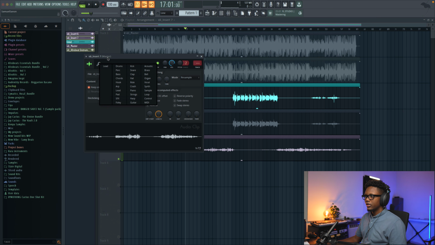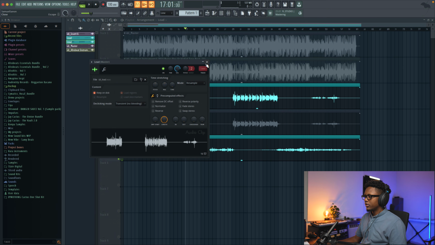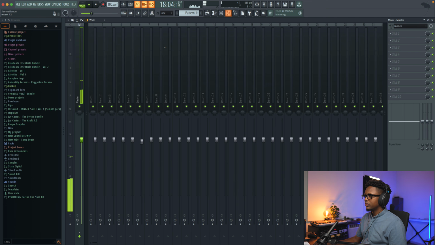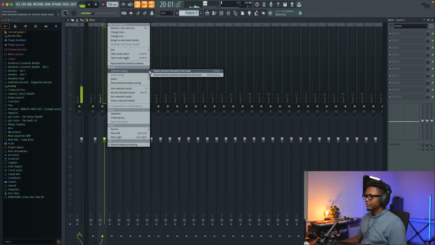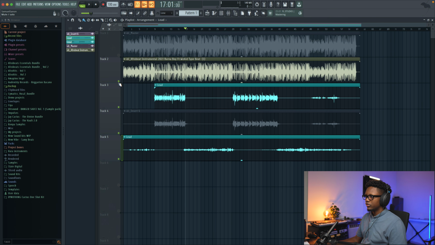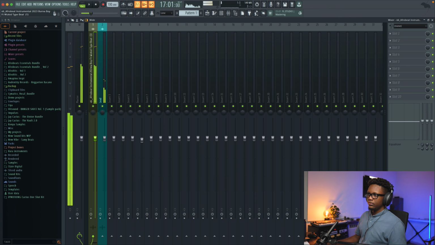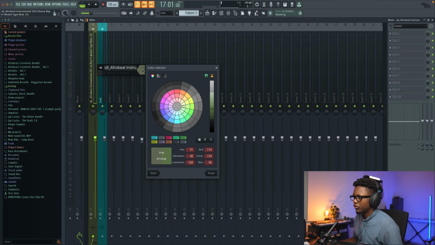Okay, let's rename this one again. It is our lead again. Let's route them to a mixer track. Route to this track, and then the instrumental we're gonna route it to the first track and change the color. I think we're going to go to red for this one.